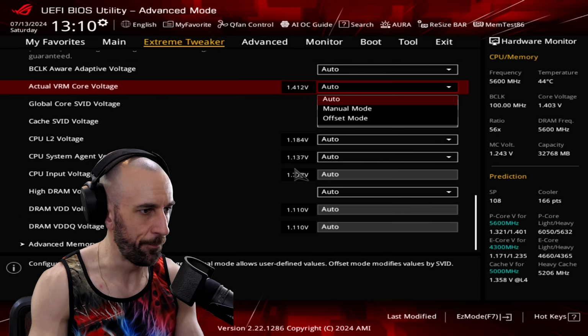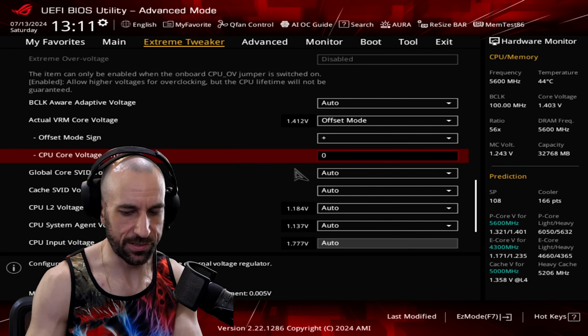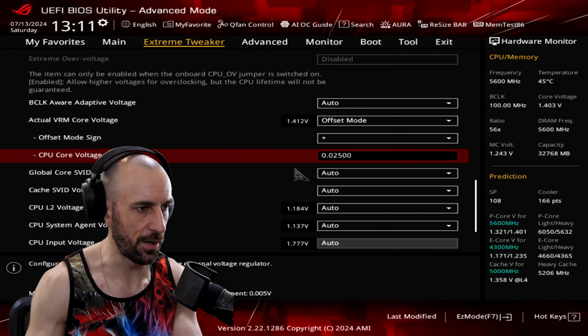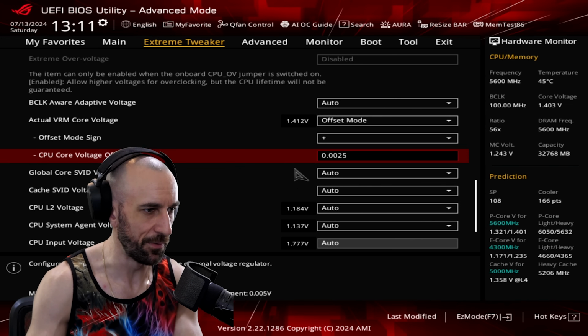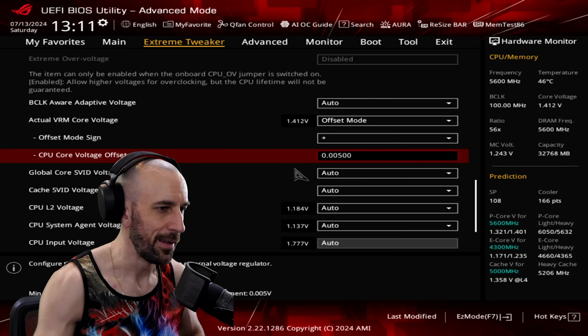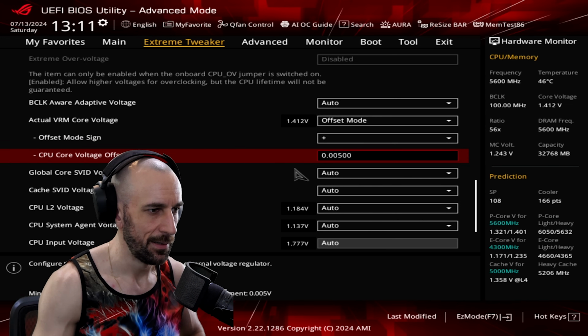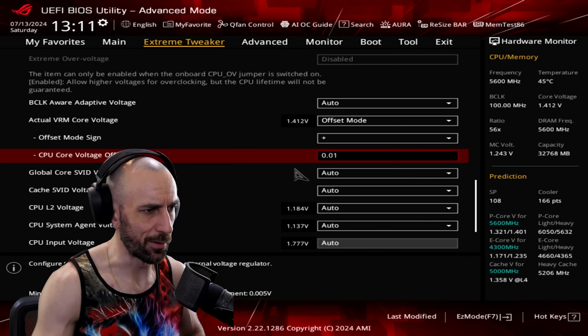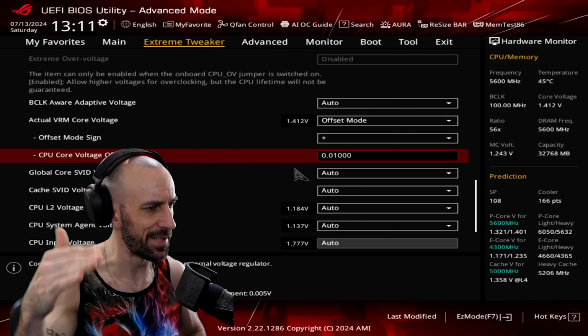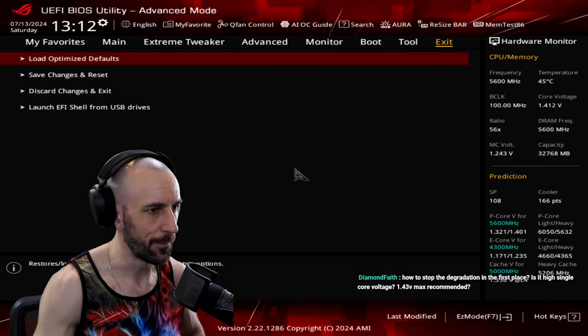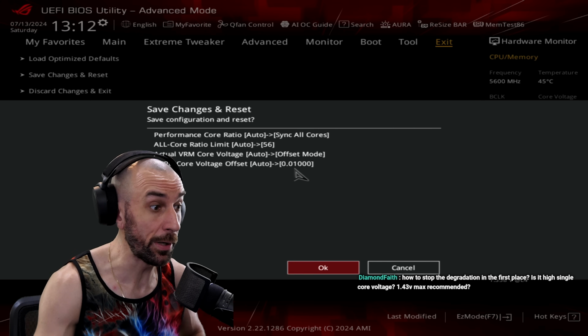So what we have to do is go down here. Actual VRM offset, 0.025. No, 0.0025. There you go. The lowest is 5, so that's a bit low. 0.01, we'll just do that. Go one at a time then. Save and exit. It's not much. You don't need much.